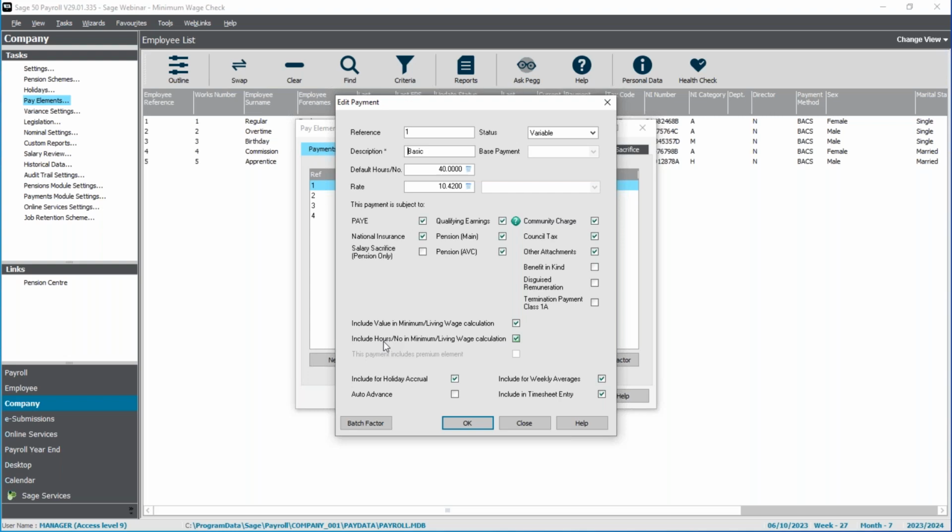With this being an hourly payment, it's going to use this as the number of hours worked, and then all payments where the value is included in minimum wage will be used to work out and verify if they're being paid at least the minimum for their age group. We've got some default values entered. We've got the current living wage as the default rate, but that can be amended at employee level, and that is something I've done to show you this feature in use.